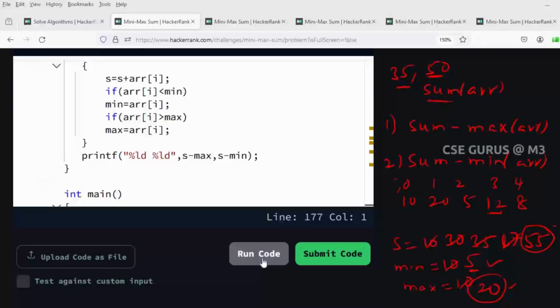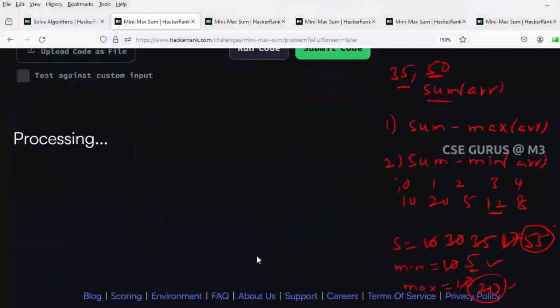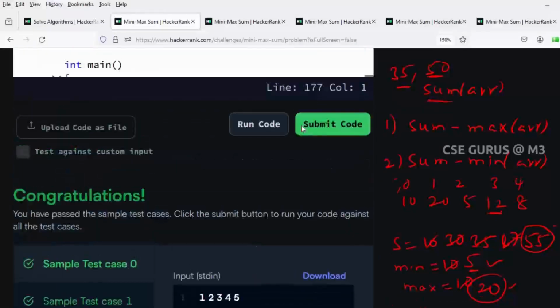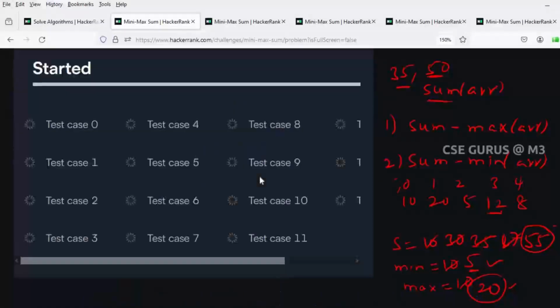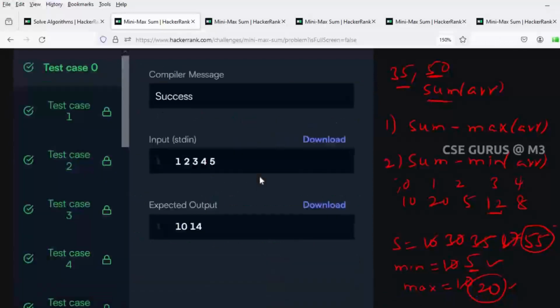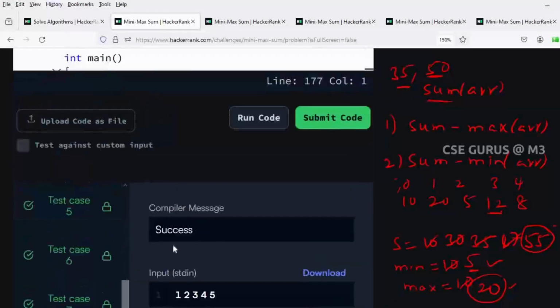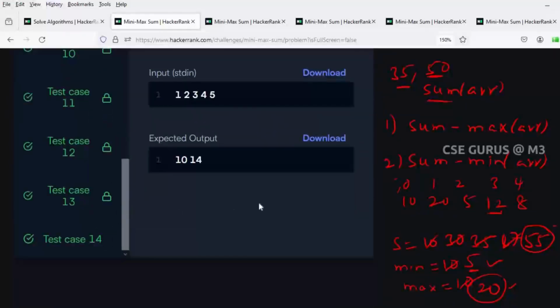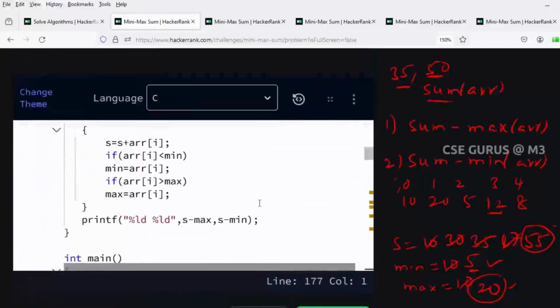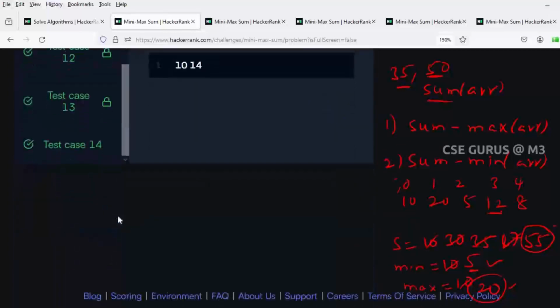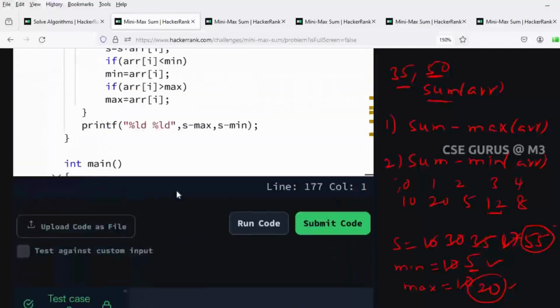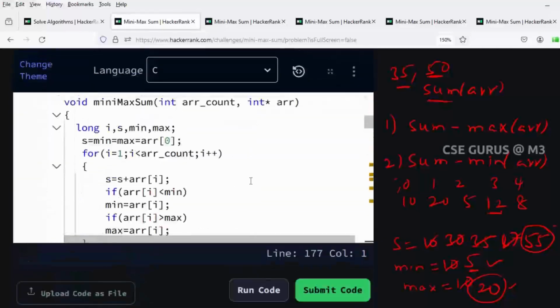So we'll try to run the code. All the 14 test cases are passed. So like this you can easily make it.